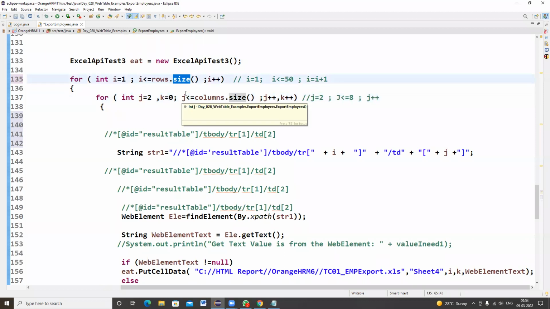And the last i value is 2. The i value will be increased by 1. So 3 less than or equal to 50. Condition true or false? True. So this time the i value is 3 and j is 2: 3 comma 2, 3 comma 3, 3 comma 4, 3 comma 5, 3 comma 6, 3 comma 7, 3 comma 8. Again the j value reaches 9, so 9 less than or equal to 8 is false. Again it will go back to the previous for loop, and the i value will go from 3 to 4.